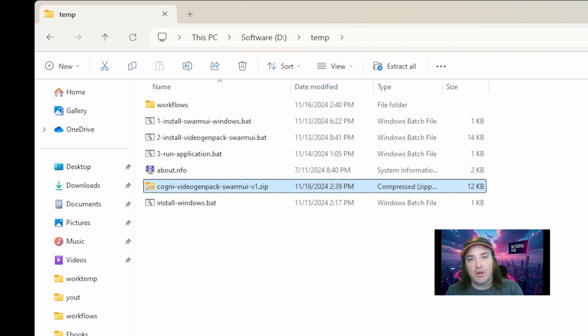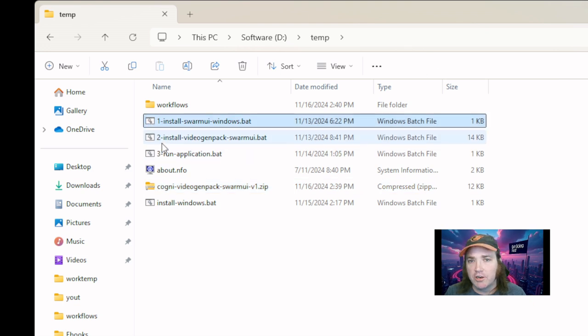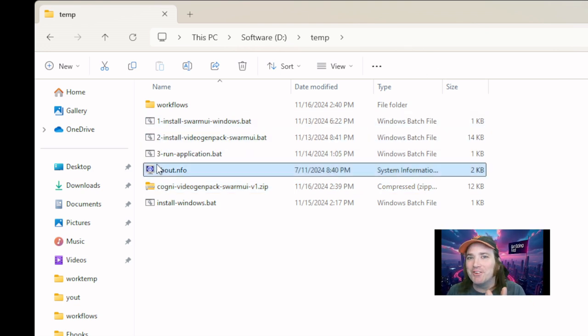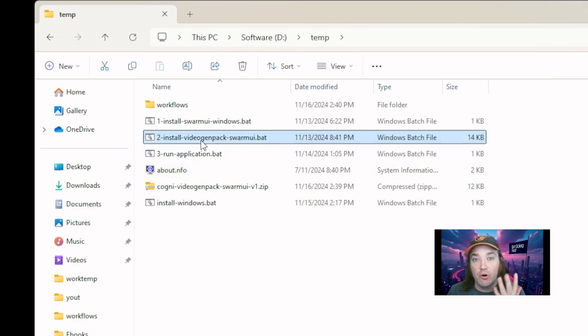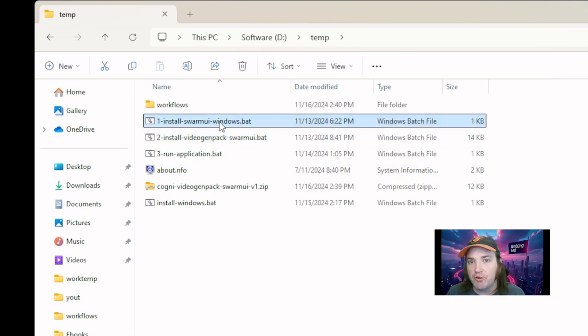Now, guys, this is really important. I've had a few people that have had problems with this. Notice I've numbered these 1, 2, 3, which means you need to run these in order. Okay, if you just install the VideoGen pack and you don't have the first Swarm UI installed, it's not going to work.